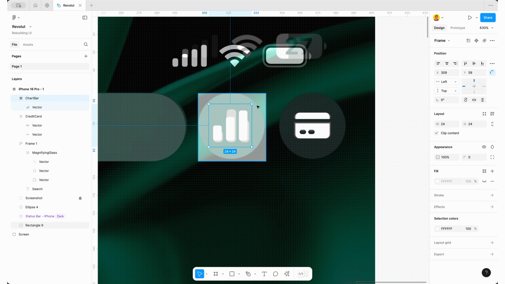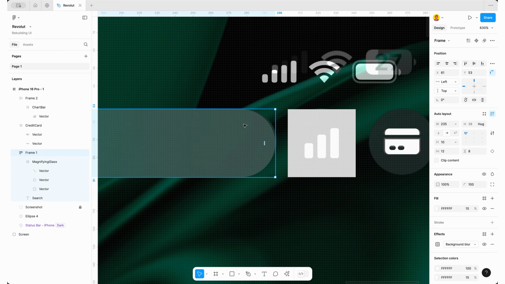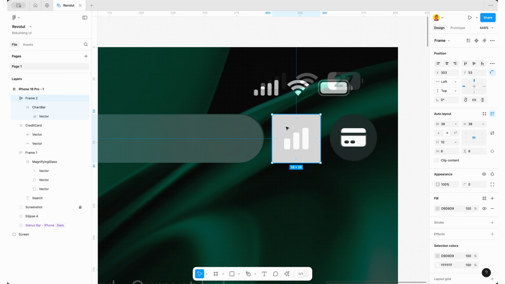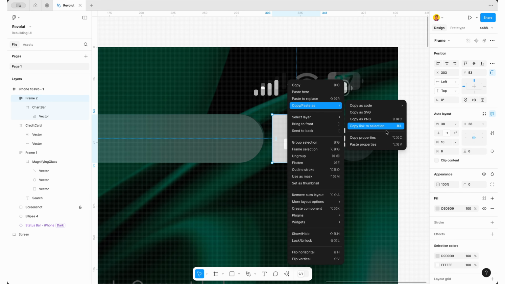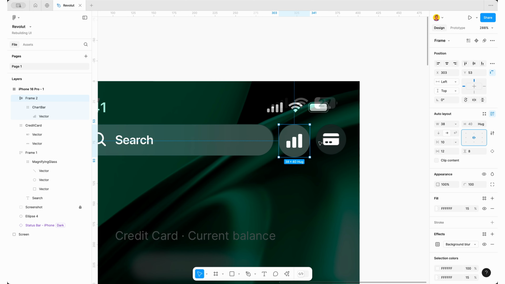So what I'm going to do is I'm going to select the icon, the background, and add auto layout. So auto layout is added, and then I'd align it in the center. I'm going to copy the styles of the search bar. So for that, copy properties, select the icon, then paste properties. Now you can see that even the padding is copied and it's aligned on the left, so I'll just align it to the center, and that's pretty much it.